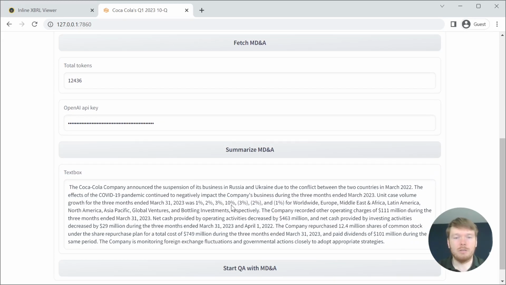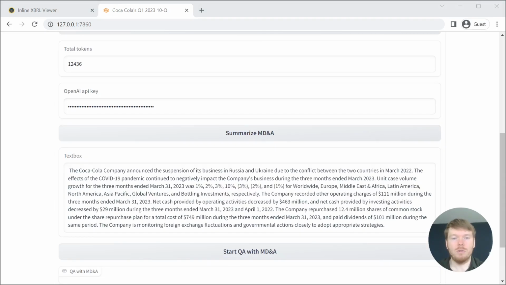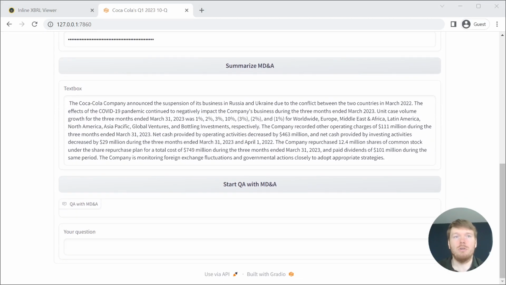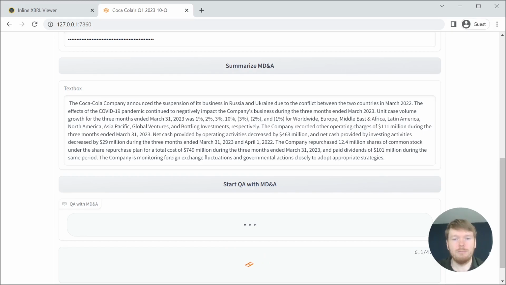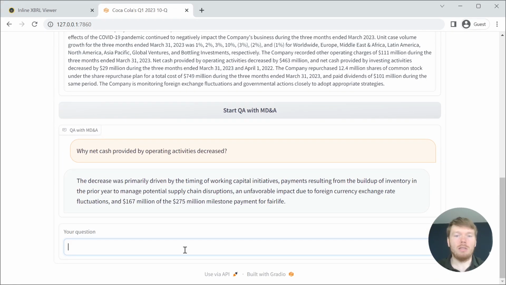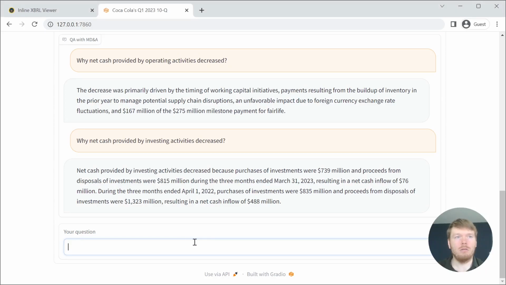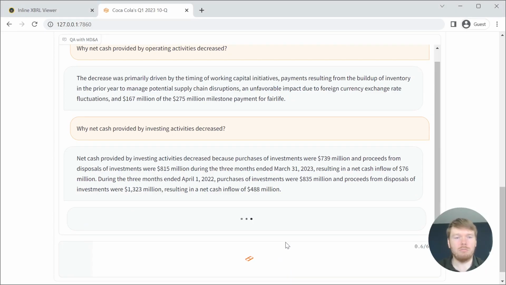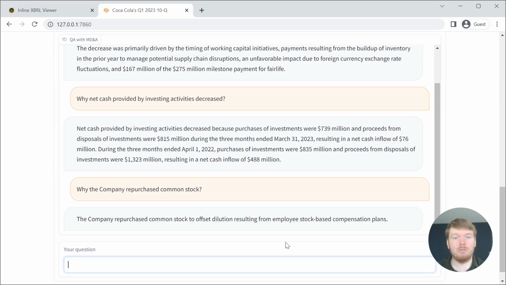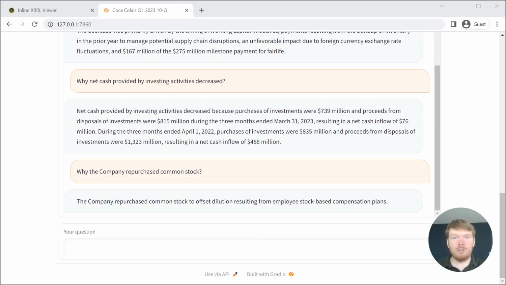As you can see, it generated a nice summary. Let's ask some follow-up questions. For example, why did net cash provided by operating activities decrease? The large language model should give us an answer. Let's ask the same question, but about investing activities. We got an answer. And let's ask the last question. And we got a nice response. That's it with the demonstration.